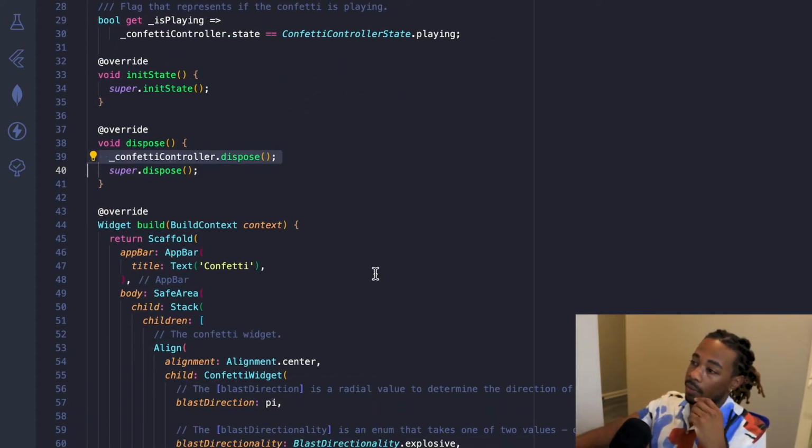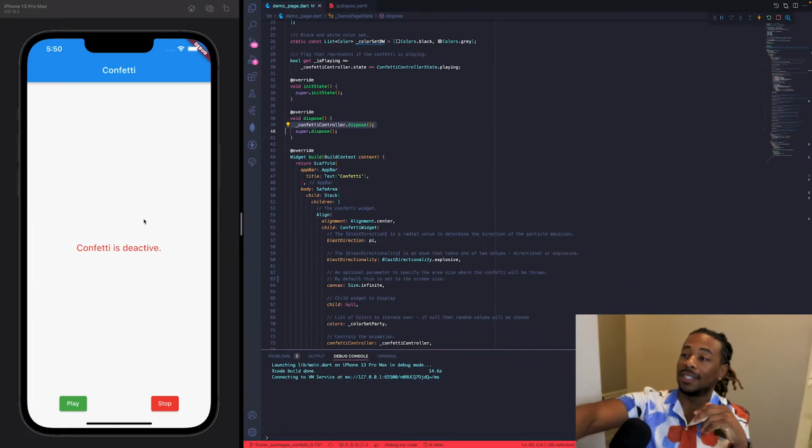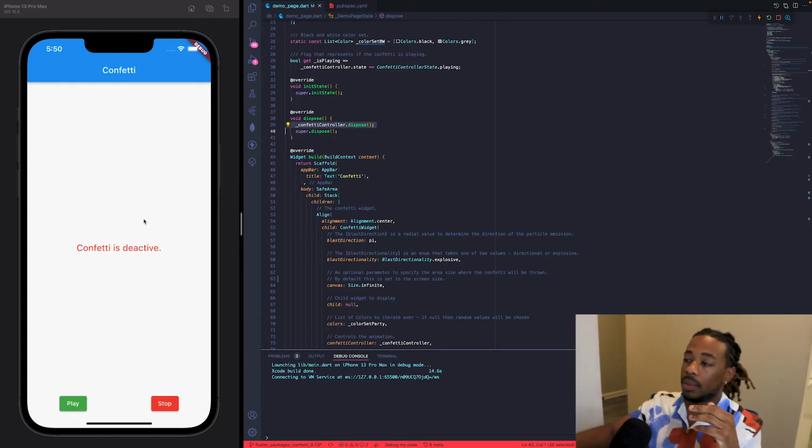All right, so then we have this basic scaffold. It has an app bar that says confetti. And also, if I didn't mention it, on the left side is the actual view of the app that I'll be demonstrating.